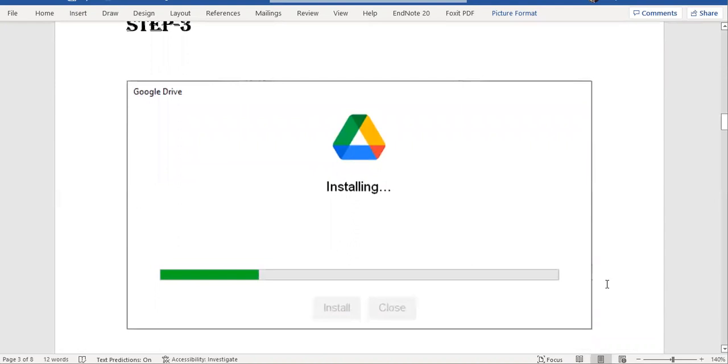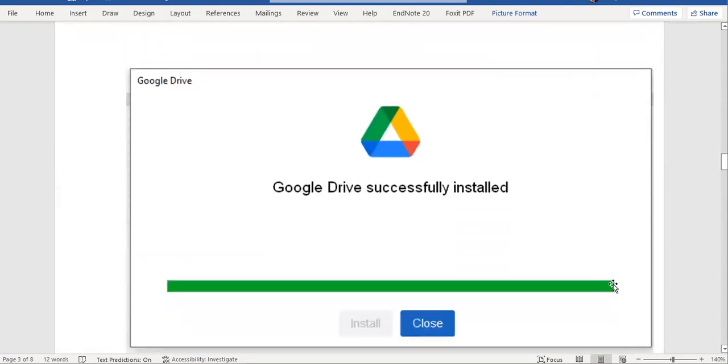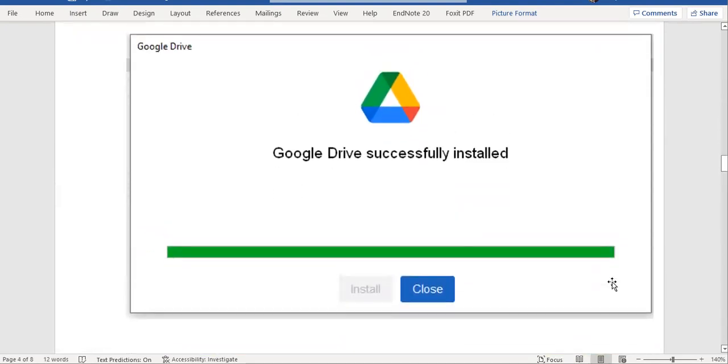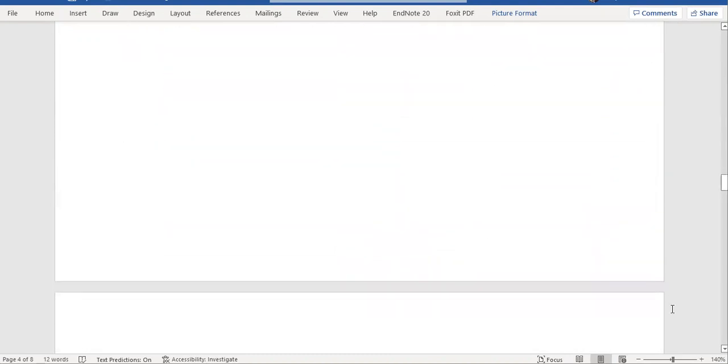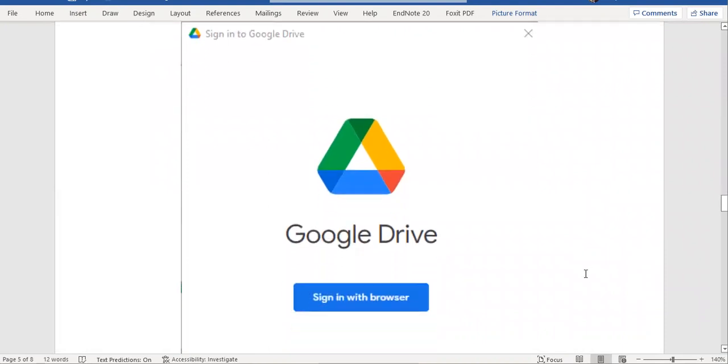installing of Google Drive will start. After a short interval, Google Drive will be installed and you can see the message, Google Drive successfully installed. Now close this window. When you close this window, another window will open. This is step 5. In this window, you have to sign in to Google Drive.